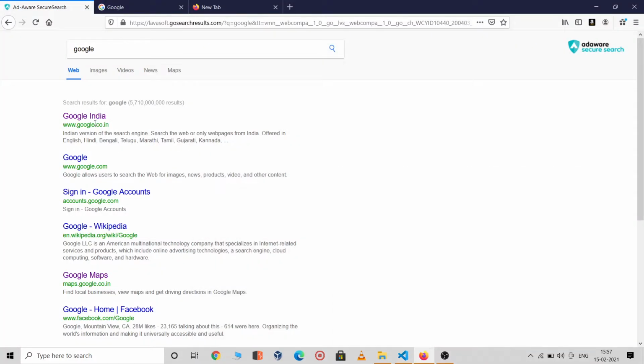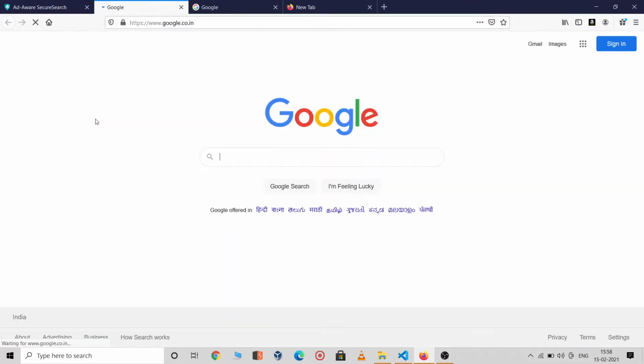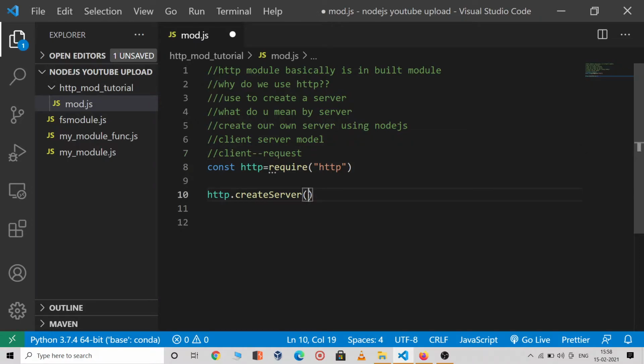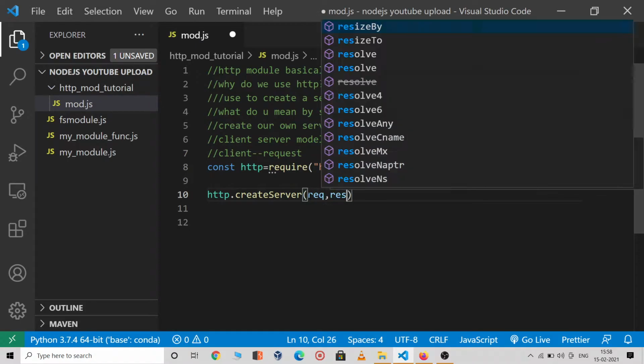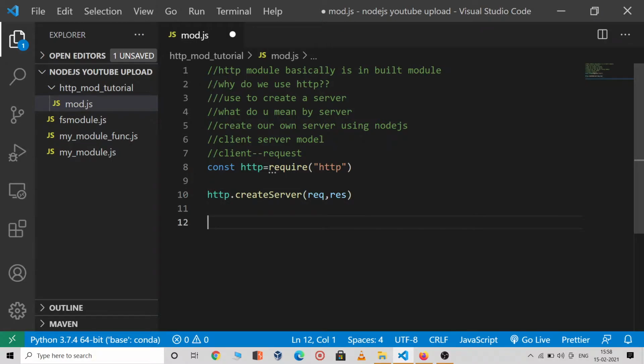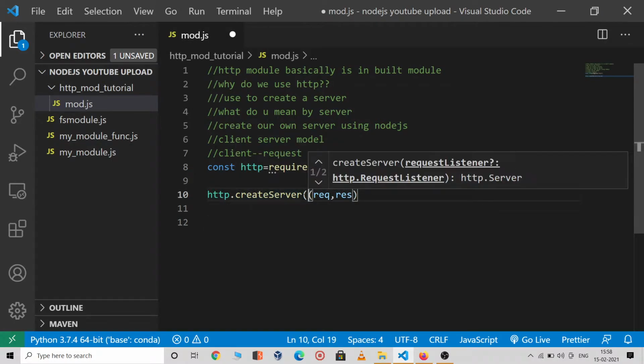Then Google gives me a response. This is a response sent by Google. We ask for Google, this is a request, and what we get is a response. So here I will write the same thing: every server has two things, one is request and the other is response.